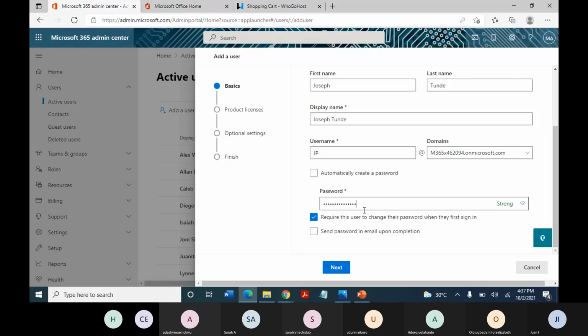Thank you. So what this means is that when I'm done creating the user account, I'm going to share the email address and the password with the user. And when they try to log in using that email address and password, when they enter the initial password, they will be asked to set a new password. Then I can select this box that says send password in email upon completion, so in case I forget, the system sends me an email that has the password, and I can easily forward it to the user. And then I click on next.